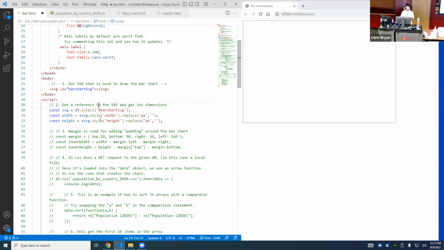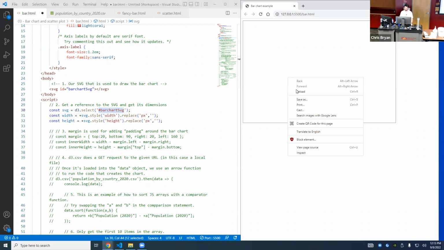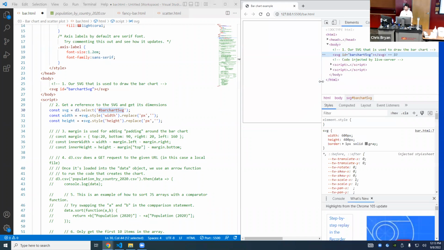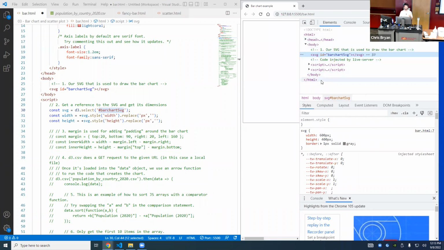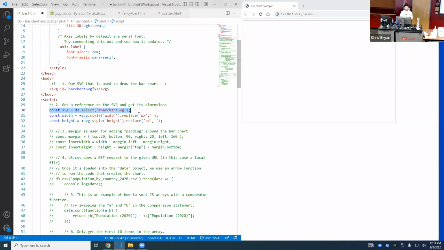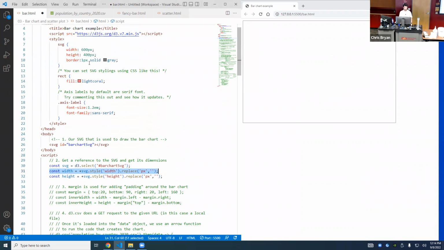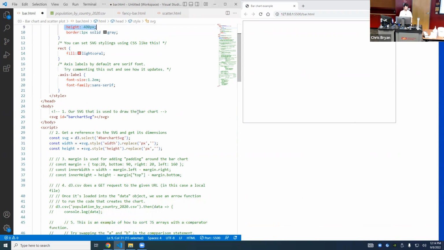So we'll just say const because we're not going to change our reference to this SVG. We say d3.select('#bar-chart-svg'). So what D3 is going to do is it's going to look in the document object model. It's going to look in here. And it's going to look in the DOM. And it's going to find an element with the ID bar chart SVG. And so now we have a reference to that in JavaScript. And then we're going to get the width and the height. So the 600 and the 400. Okay.